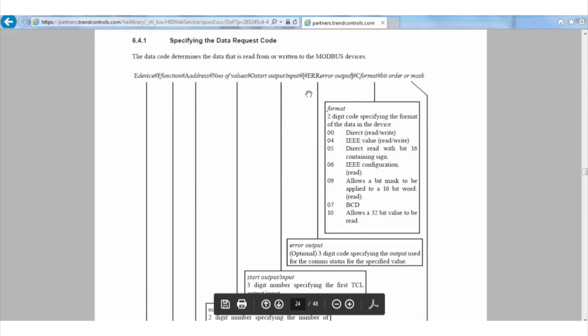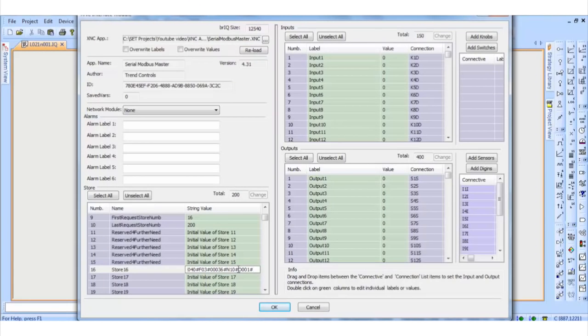The error number, this is an optional thing which I don't need to ask for at this particular moment. Okay, so the C format I know is going to be, well, we just want a direct read from there, so it will be 00. So this part here with the format will be C00 followed by a hash.